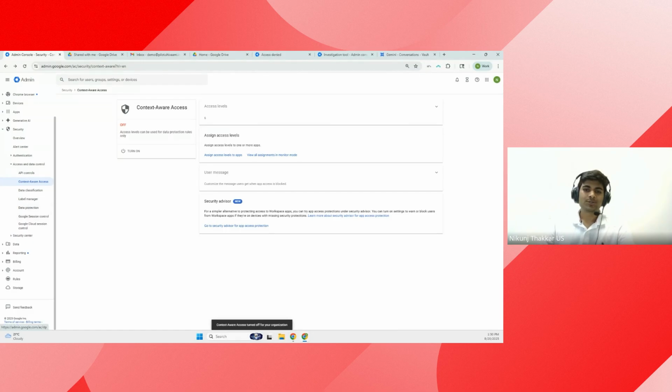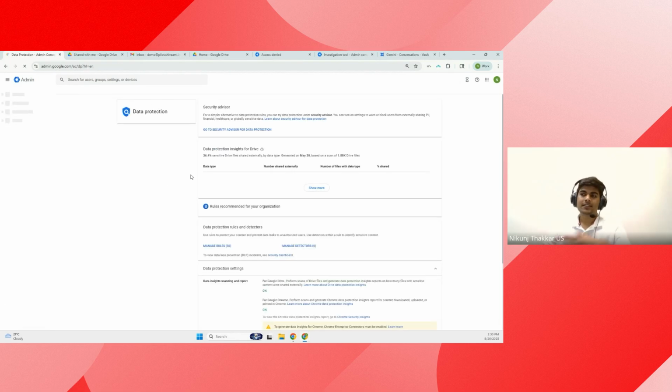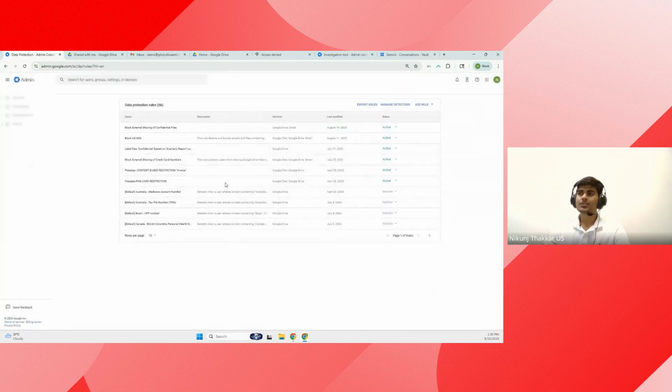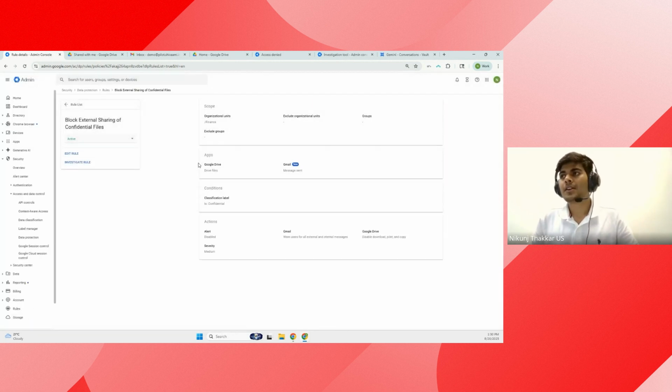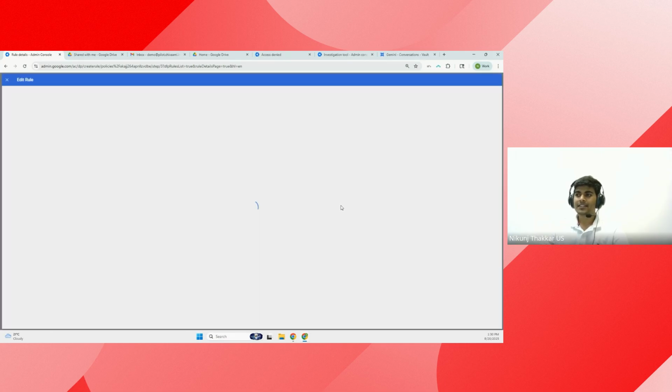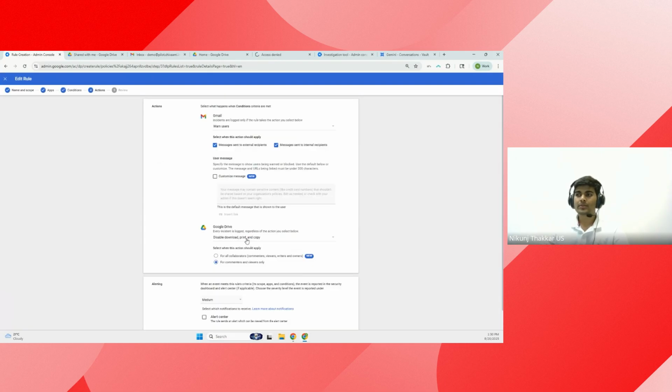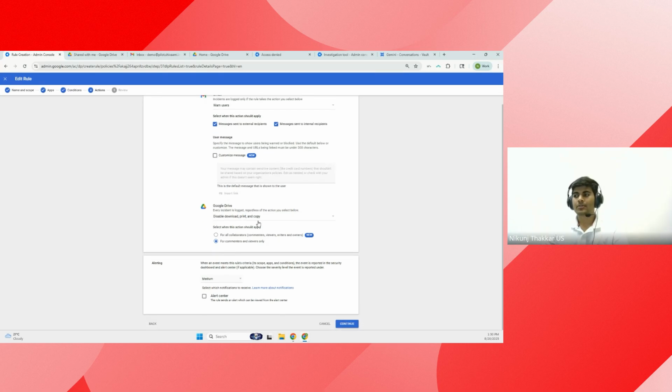So now let's go to data protection. A key benefit is that Gemini inherits your existing Workspace security controls. So here I have created a rule. This rule restricts the viewing of files. And I've just created one more rule that would apply a label, confidential, to internal files based upon the data. And the actions that I've restricted are that the user won't be able to download, print, and copy this data.